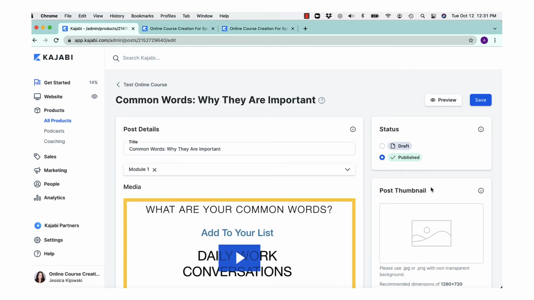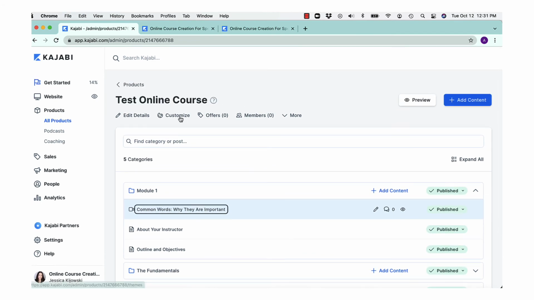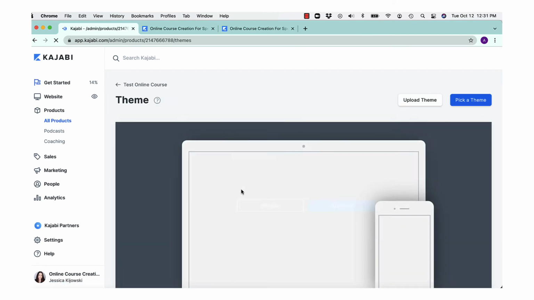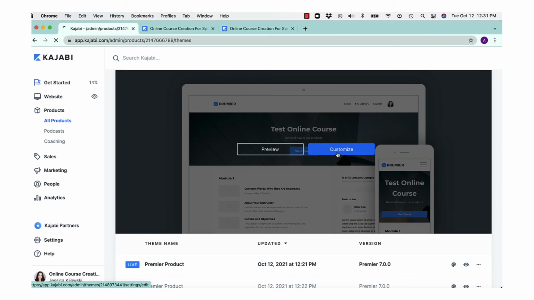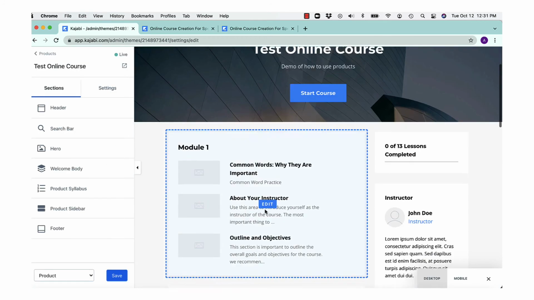This is a lesson, and you'd create each lesson to create your modules. I mean, I definitely recommend having an outline in place before you start uploading things into Kajabi. But one last thing that I am going to show you is the customization as far as the theme. The theme is pretty basic, but we can go in here, click customize. We have lots of options.